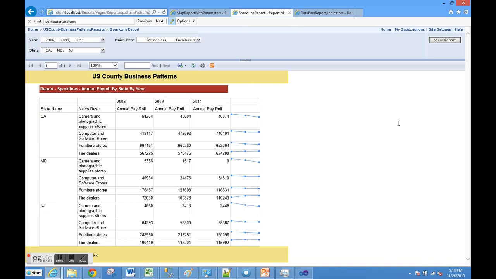And we are looking at the report using Sparklines, and this report is displaying the annual payroll in thousands for the years 2006, 2009 and 2011 for California, Maryland and New Jersey across 4 different industries: camera and photographic supply stores, computer and software stores, furniture stores and tire dealers. I created the report using parameters for state, year and the industry.